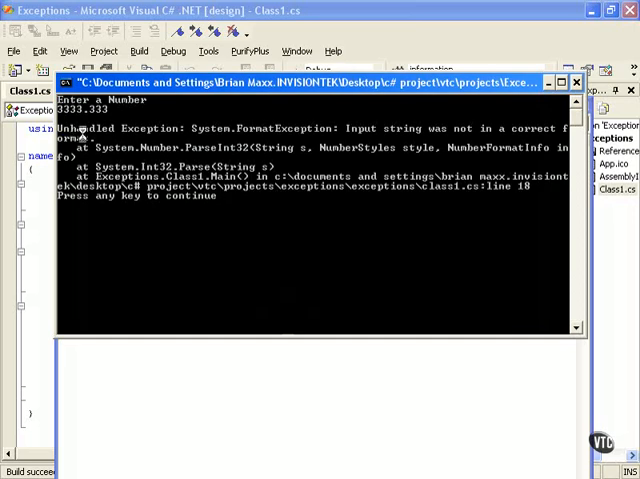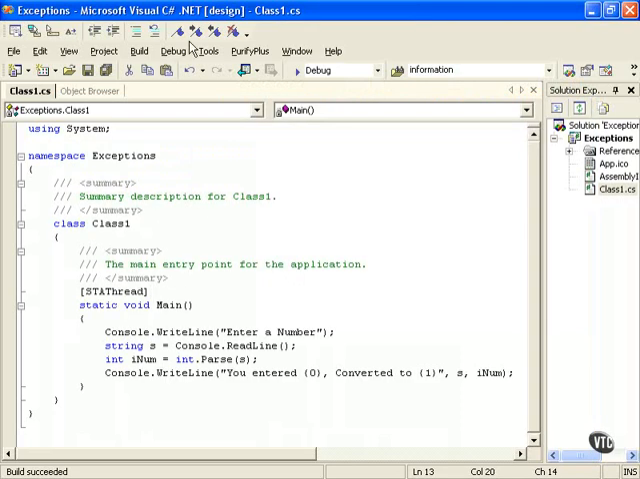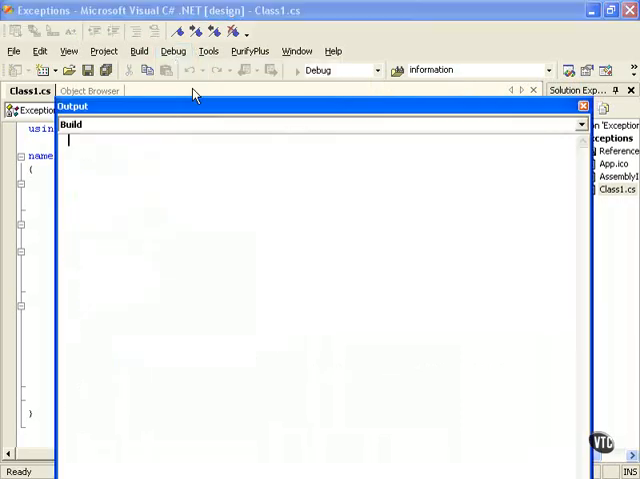This is going to let us know that we have an unhandled exception, System.FormatException. The input string was not in a correct format. Well, that's pretty understandable. And this is where it's at, System.Number.ParseInt32. So this is where it winds up, System.Int32.Parse. This is what we're doing, and it gives you a lot of information about the errors that you have there. So we can just close that, and we'll do it another way. We'll do it with debugging.